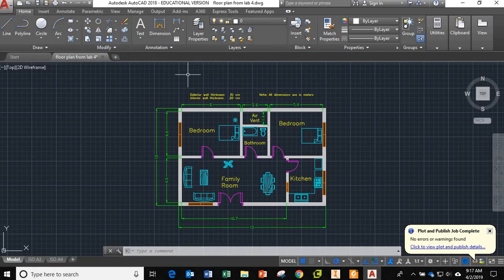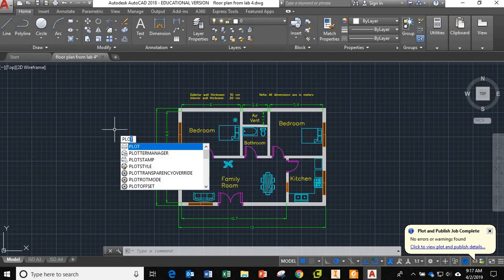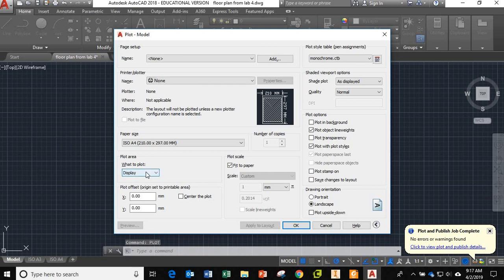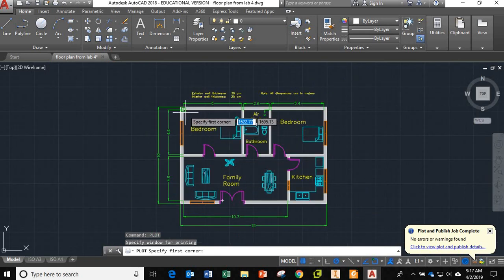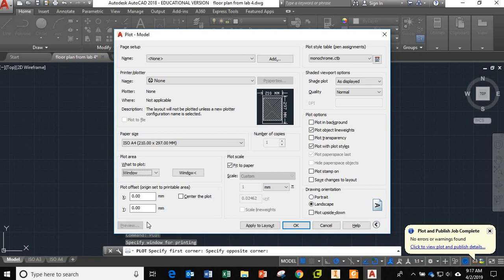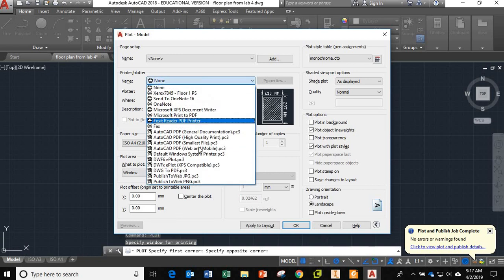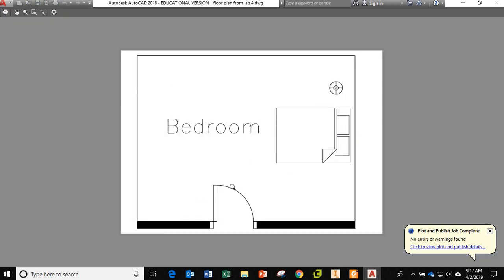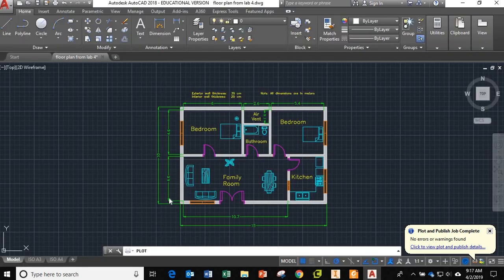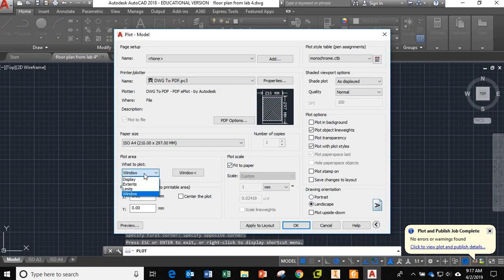So the main thing to notice there when we did our plot command is this selecting to window, right? So for example, let's say I only want to print, I don't know, this room here. You can just select that. But I have to select my printer, preview, and you can see it's only printing that room. So selecting the window here is the easiest thing to do just to get something on paper.